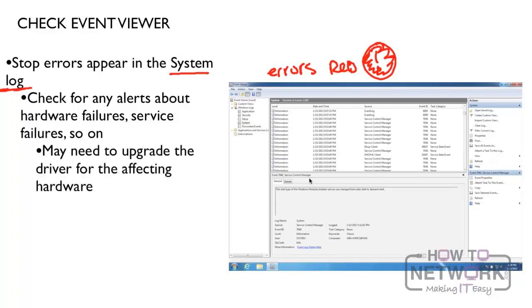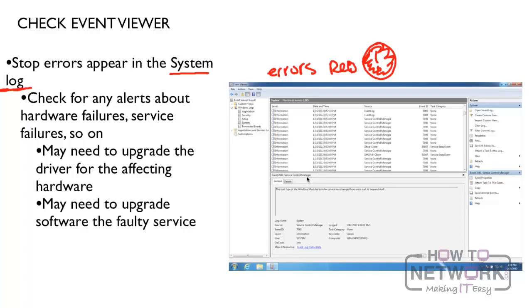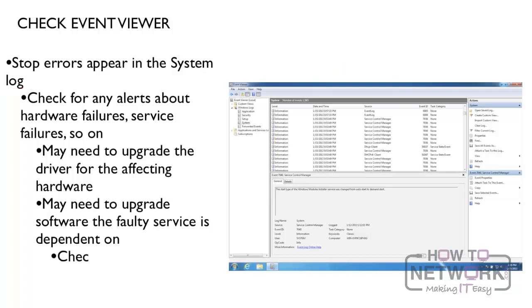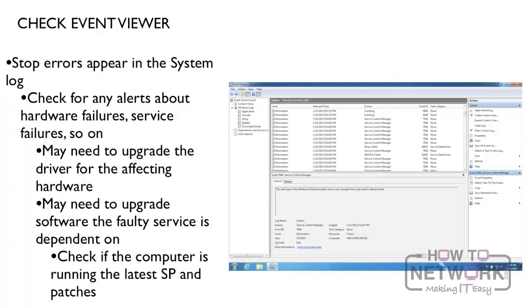You may need to upgrade the driver for the affected hardware if that's the problem, and you may also need to upgrade the software if there's a service that keeps failing. You might need to upgrade the software that is relying on that service. If the computer is running the latest service pack and patches, then you wouldn't need to deal with that. But in some cases, upgrading Windows to the latest version or using Windows Update to do so can really help solve some very basic problems.